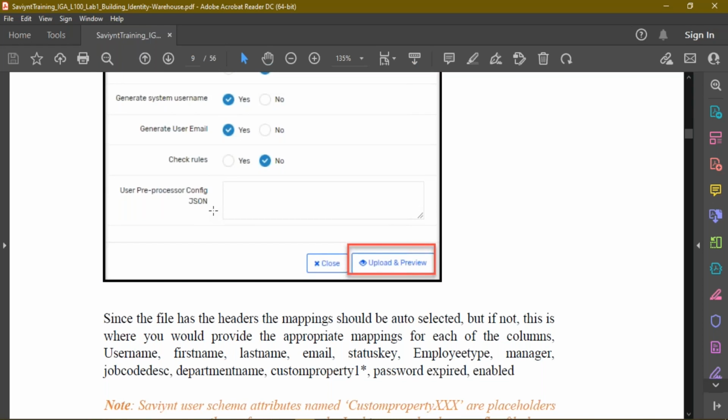User pre-processor configuration JSON is basically used if we want to do some manipulation with the data or on any attribute before importing. It is usually used in the full name part, right?